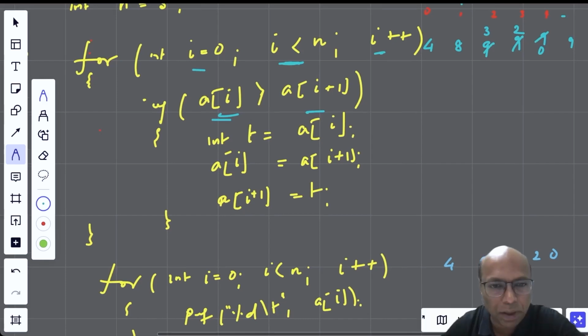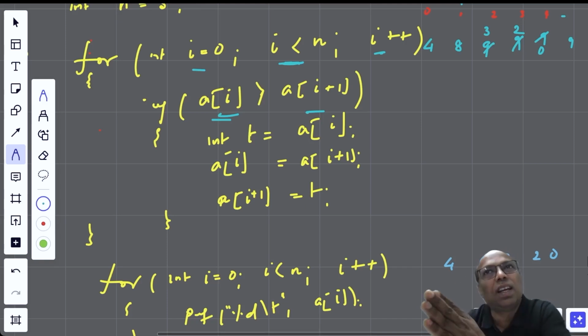Right? Why has it happened? The reason for this is that you have violated a rule. What is the rule? We said whenever you are using an index, the smaller index must be greater than or equal to 0, and the larger index should be less than the number of elements.